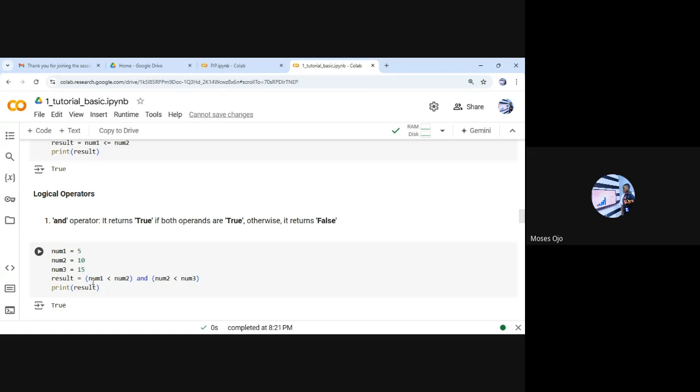I want to believe you understand what I just said. The only time you are going to have true when you are using and as an operator is when the 2 operands are true. If any of the operands is false, it's going to return false as the result to you.